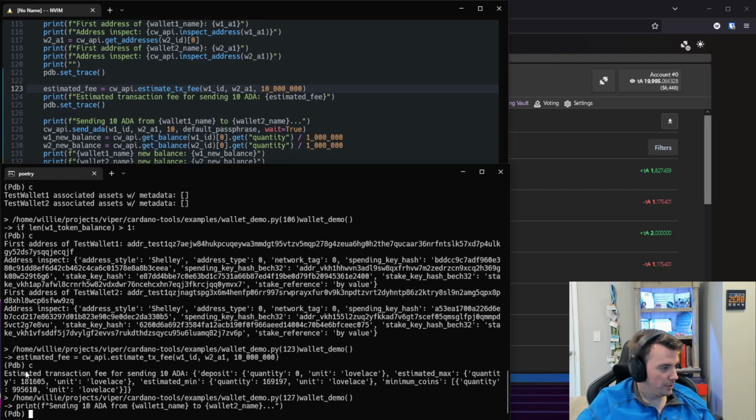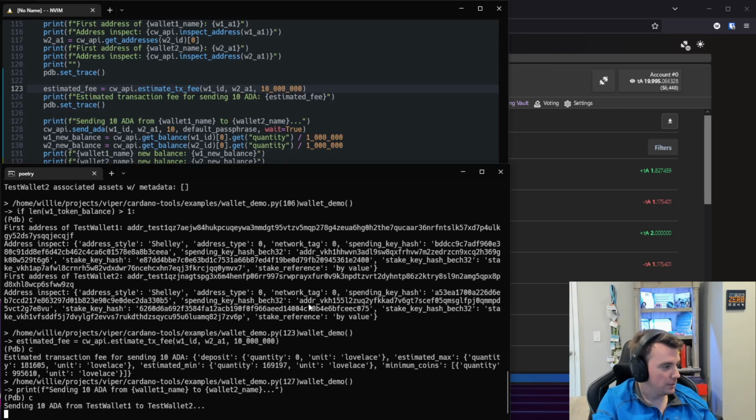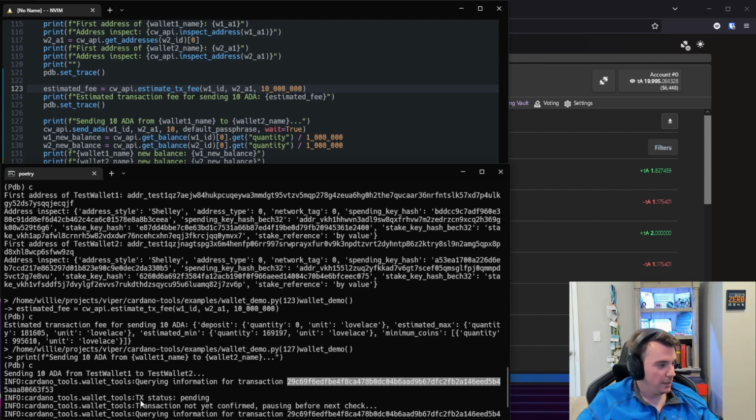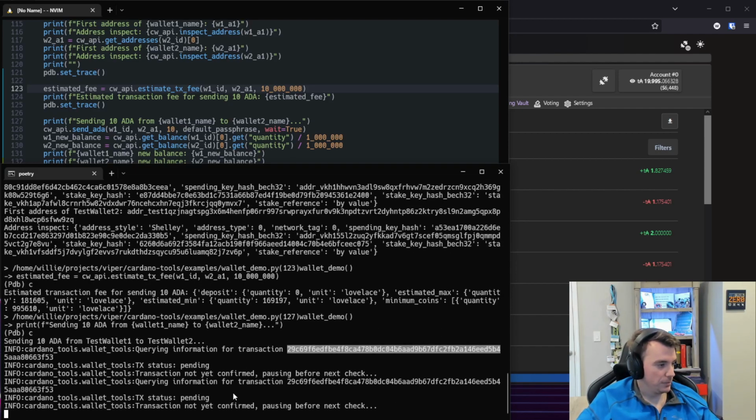Okay, here we go. So estimated transaction fee for sending 10 ADA from wallet 1 to wallet 2. You get a range here of what's expected. Again, you have to divide this by 1,000,000, so you move this decimal point 6 places, and it's 0.169 ADA. Then the next section is actually sending 10 ADA. So we're doing that. This prints what the transaction ID will be, and here we're waiting for that to actually be confirmed on the blockchain.